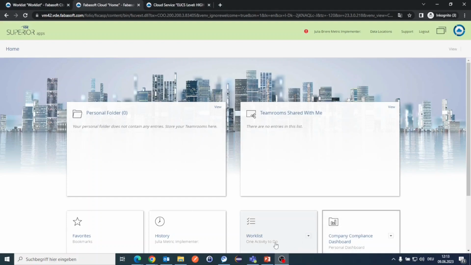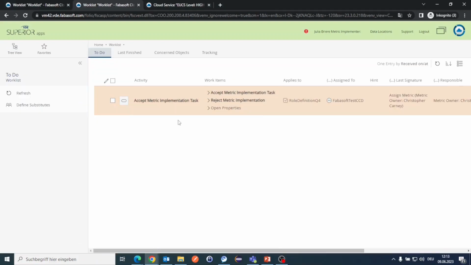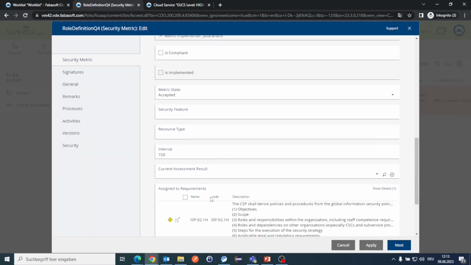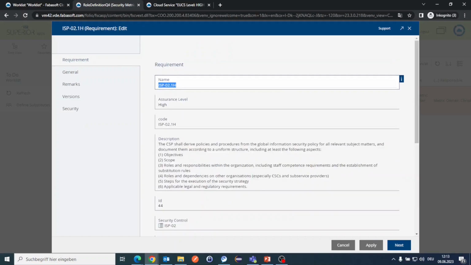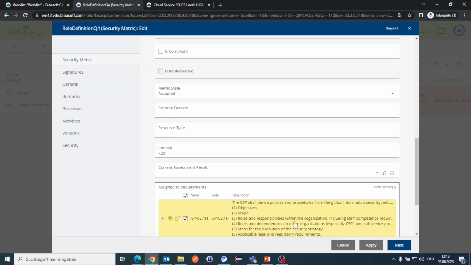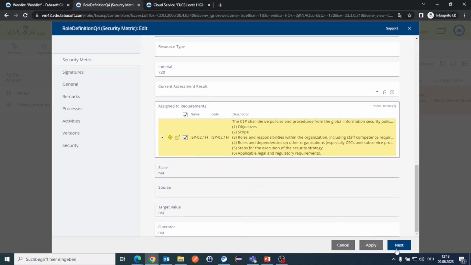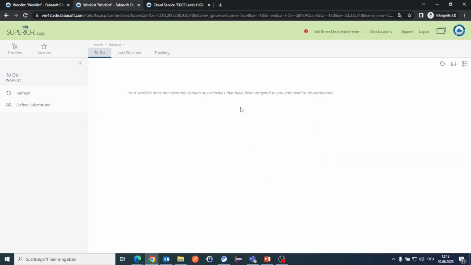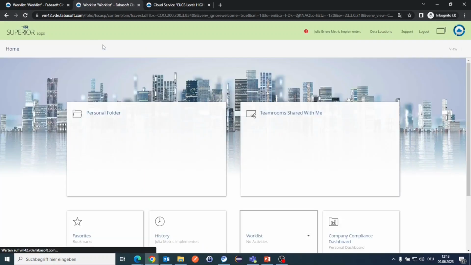The implementer starts off the same way and is also provided with tasks for the assigned metrics. Before choosing a response, the information of the metric can be viewed via properties. Also, the linked description and further information is available in the linked requirement. If the metric implementer has no objections, he accepts the implementation task and proceeds with the actual implementation.